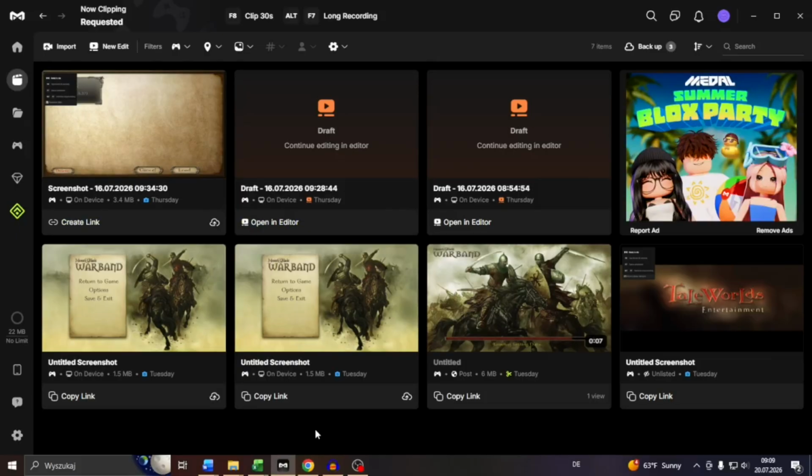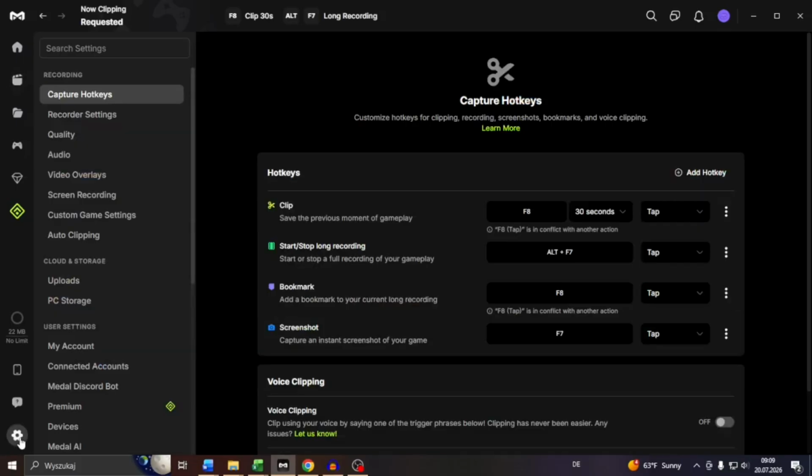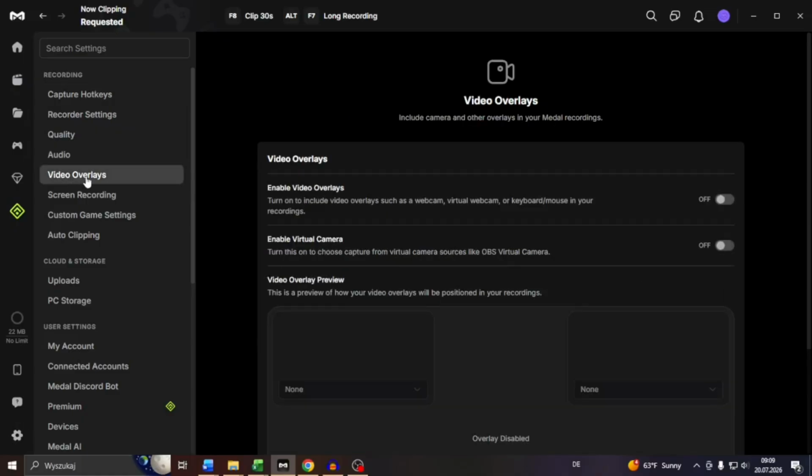So guys, head over to the Metal TV app, log into your account and click into the game settings button in the bottom left. Now, to customize the video overlays, if you want to use it of course while recording your games, you may do that by navigating to video overlays here on the left hand side. So what you want to do first, guys, is make sure that you enable it here to the right.